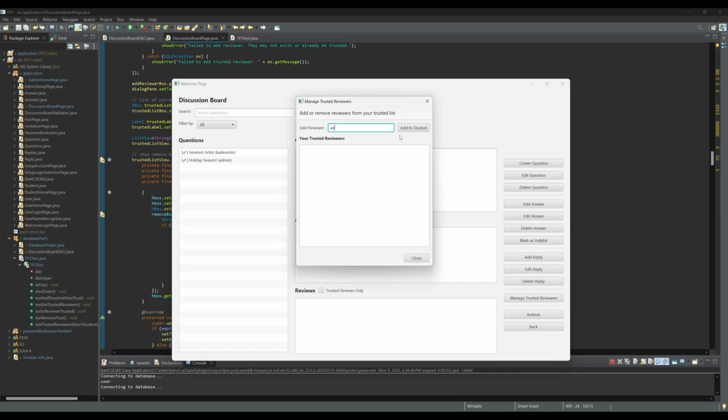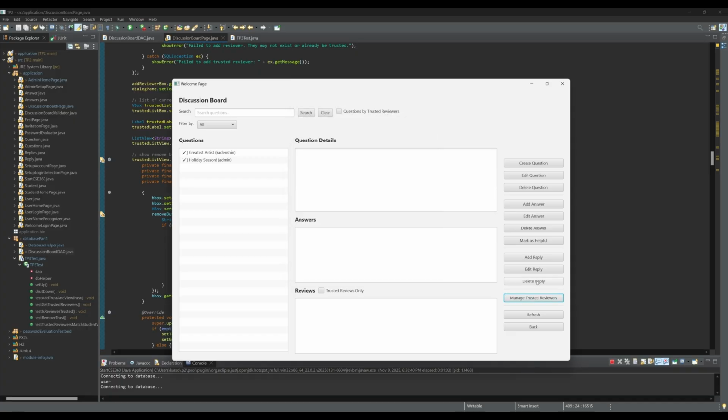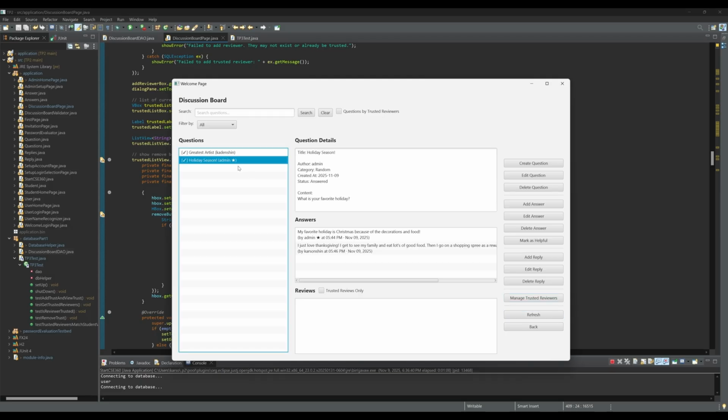And let's try to spell it correctly this time. Nice. So now that we can see the admin is added to the trusted reviewers, we can go ahead and close the list, refresh, and now you can see that the star is next to the admin, designating that the admin is a trusted reviewer.